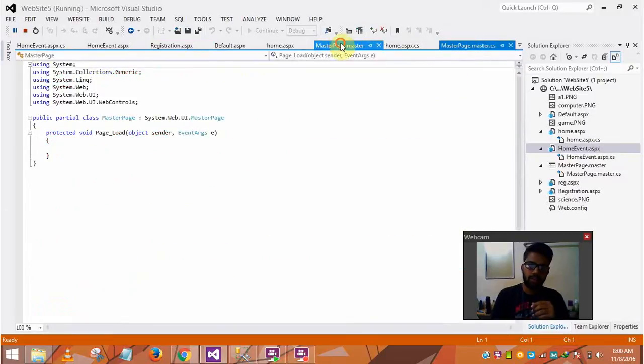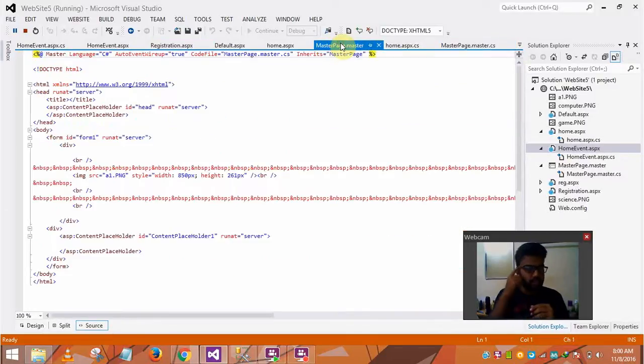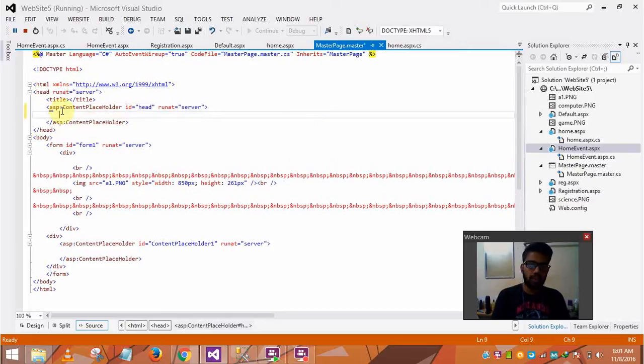Now here, as we have the master page, the extension of the master page is .master. So that differentiates it from all the other ASPX pages. As you can see here, there are two parts, the head and the body, which have the master page content. Whatever content we need to put in other pages, we have to put it over here, between these two lines and between these two lines.